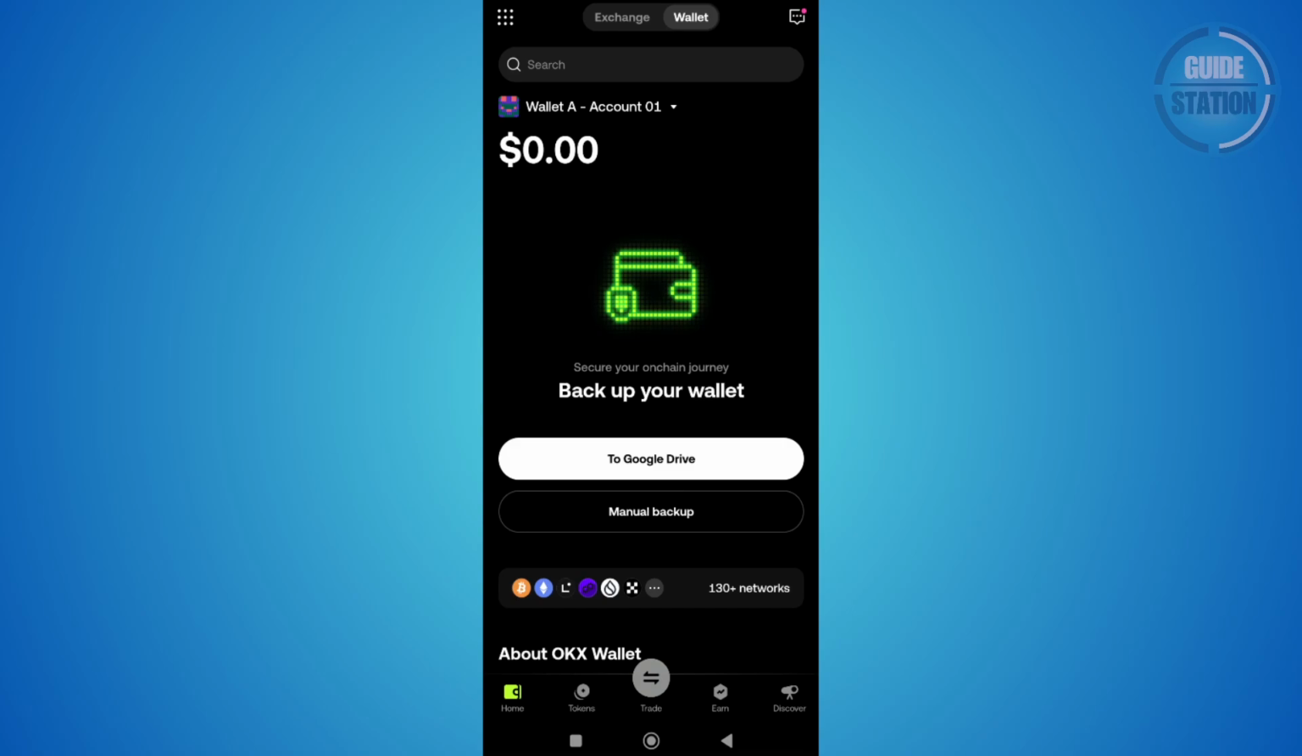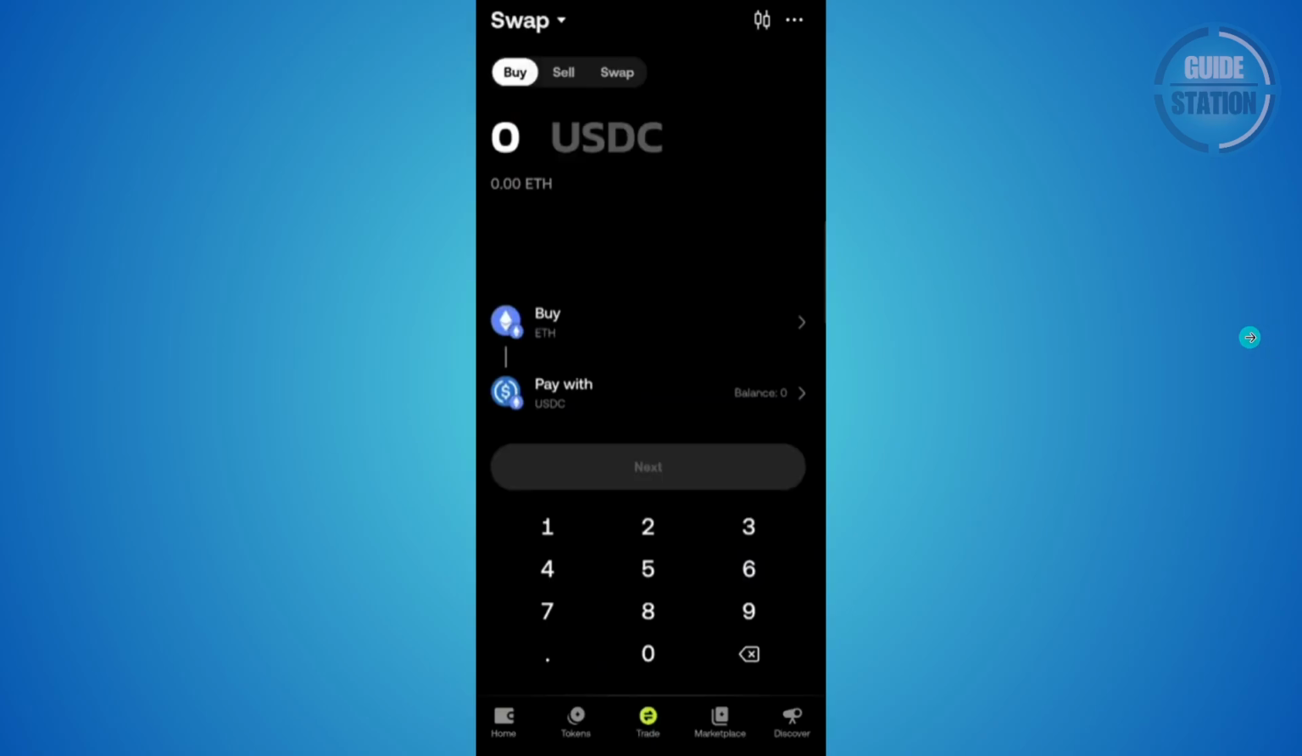Now from here, you want to go to the very bottom and you should see a number of icons here. So you have home, tokens, earn, and discover. So I'll go ahead and choose the trade option. Now, the thing with trading here, if you access this page, as you can see, you have three options. You have buy, sell, and swap. Now, the thing here is by default, swap is going to be selected.